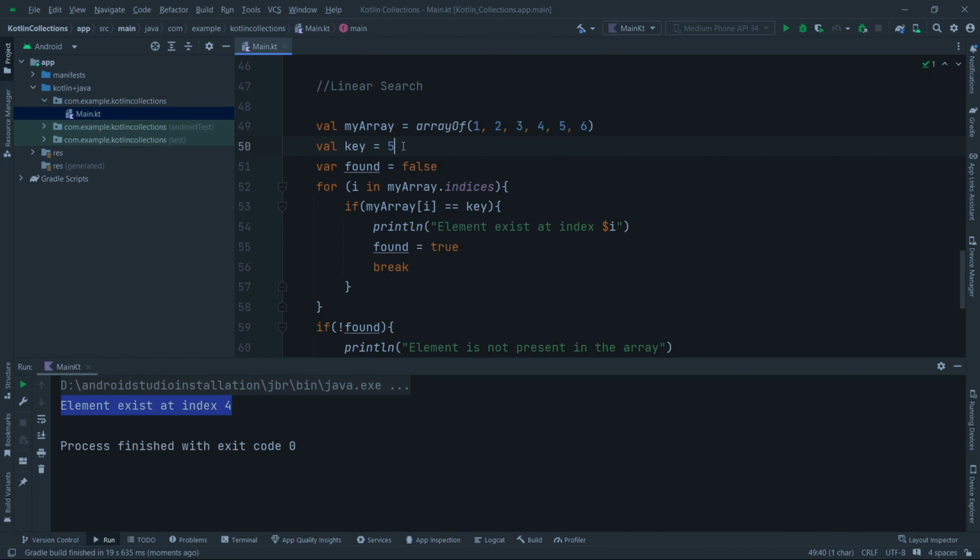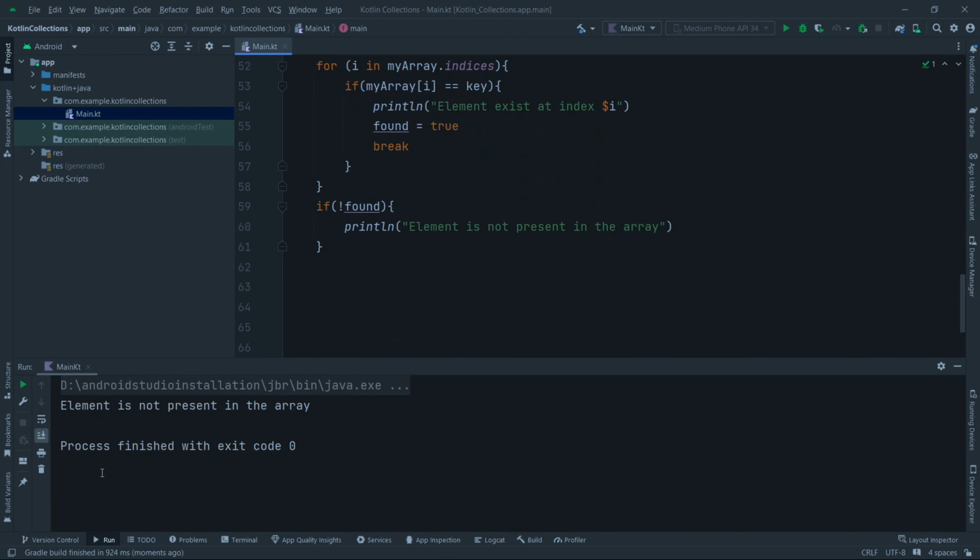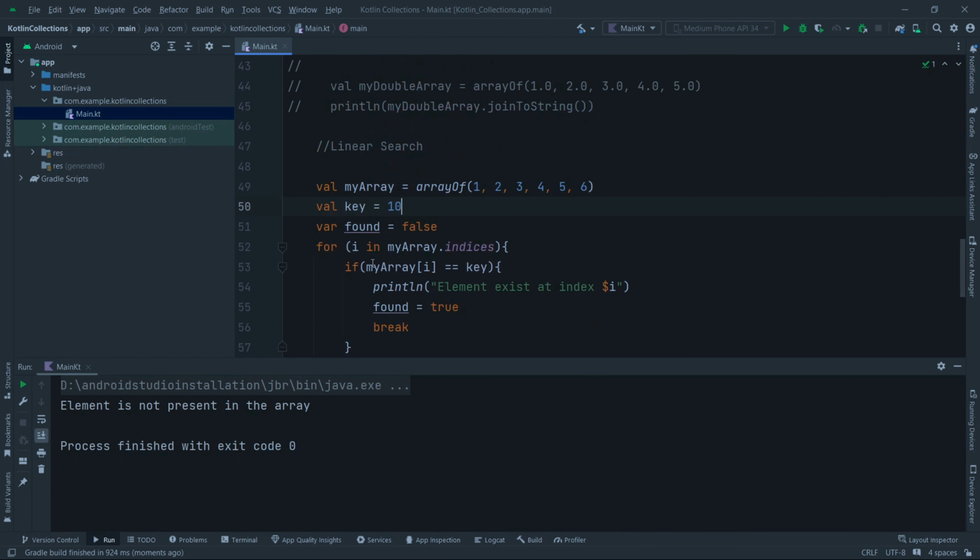Let us try to say that our key is 10, which is currently not present. Then we should get that the element is not present in the array, and we are getting that the element is not present in the array. Okay, so this is how the linear search algorithm works.